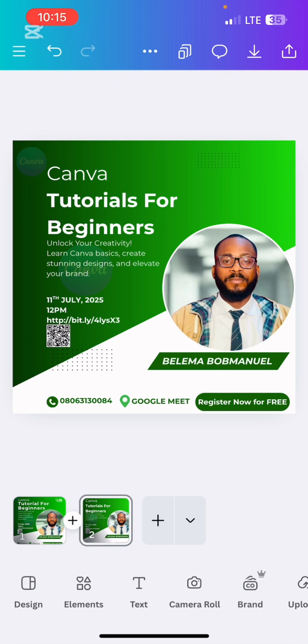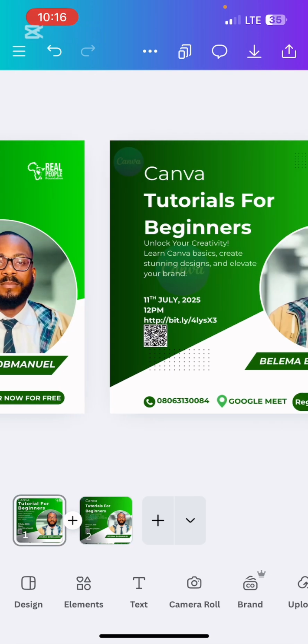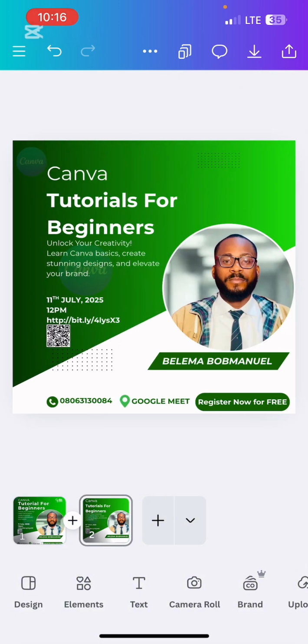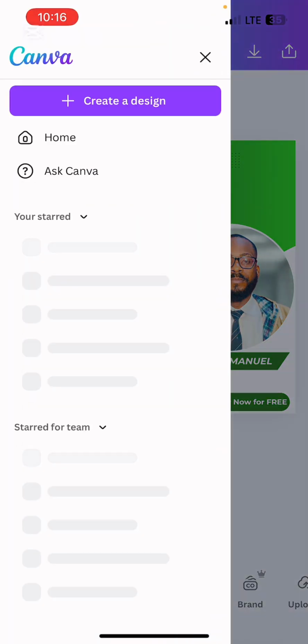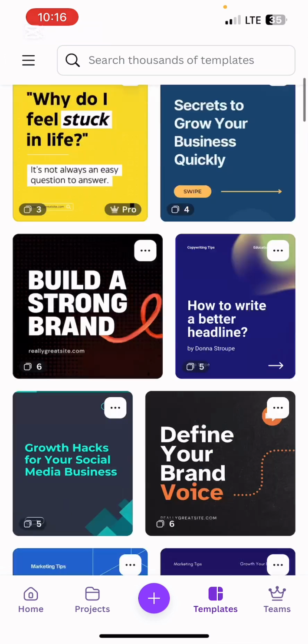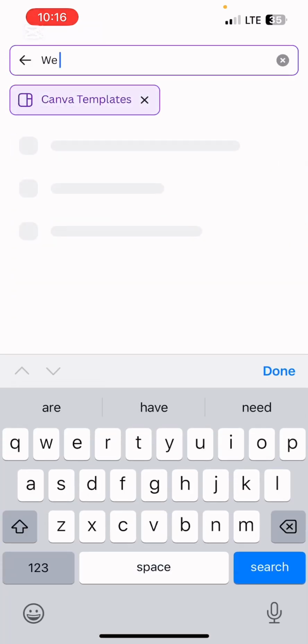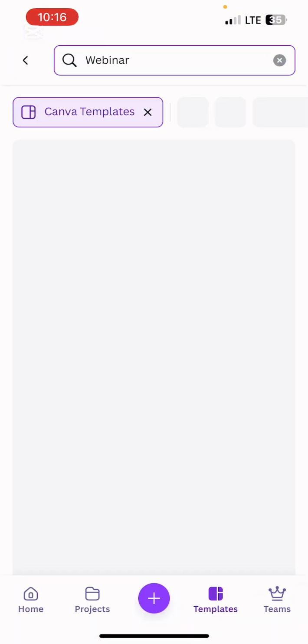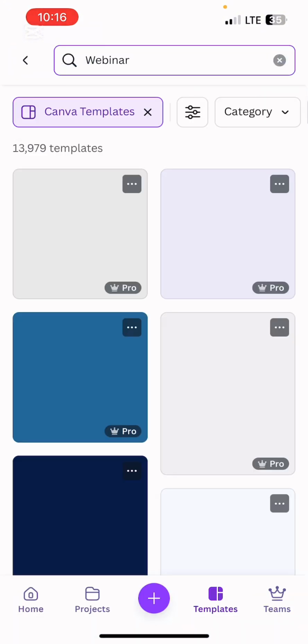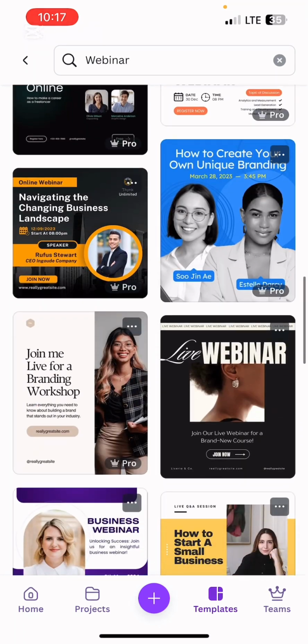So this is how I came across the design. You can see the exact resemblance. So you can just work on it, do something nice. Like I told you, we would still work on editing other templates. If you don't want to go through that stress, you can just pick, let me say, webinar. You can see lots of designs. You can just pick anyone randomly.